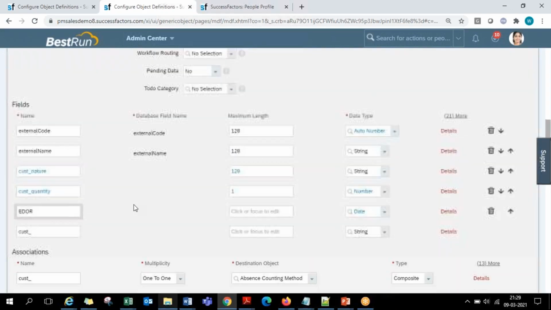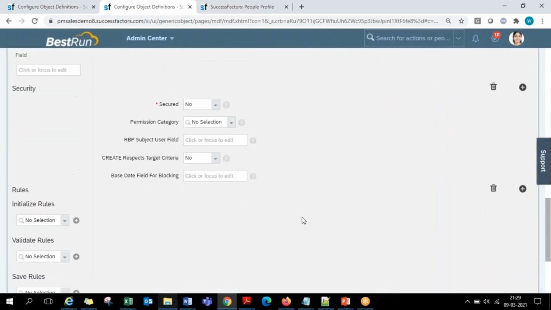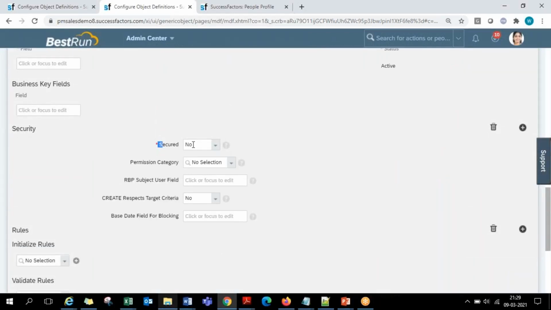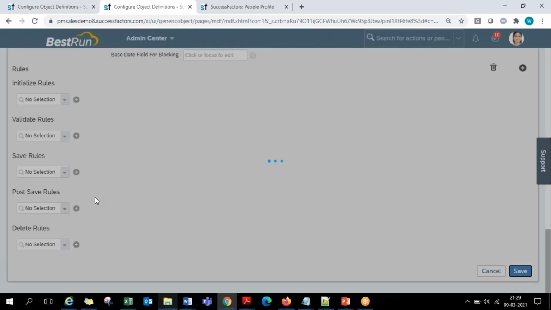With these fields, now just go to the extreme bottom, and save this. In this object, secured will be automatically set to no, guys. As the parent is set to no, automatically the child will also be set to no. So here, if you go for save, finally, the two objects are created.